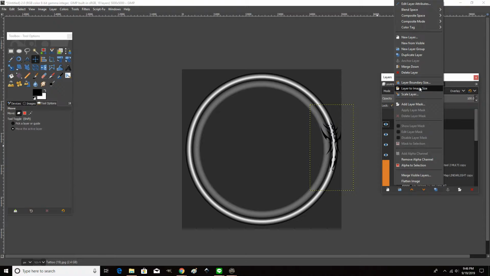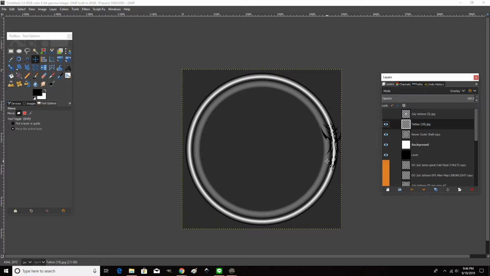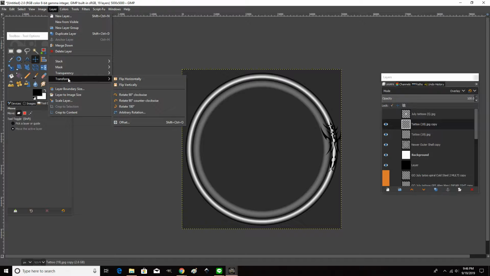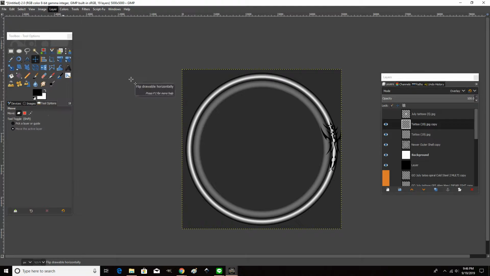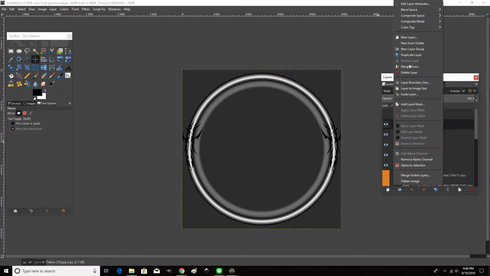Now that border has become the same border as the one around the badge. And by doing that, if I duplicate it, so now I've got two of them there, and I just go to layer, transform, and I flip that horizontally, and I've got it on the same spot on the other side. And, you know, if you merge those down, now that's one layer.